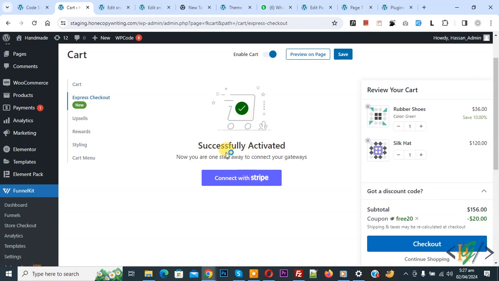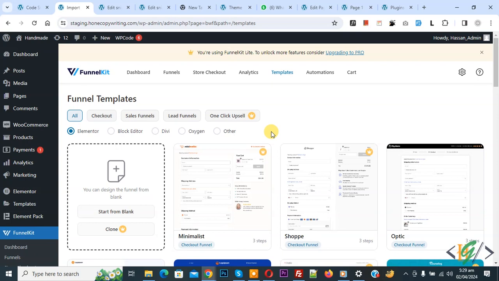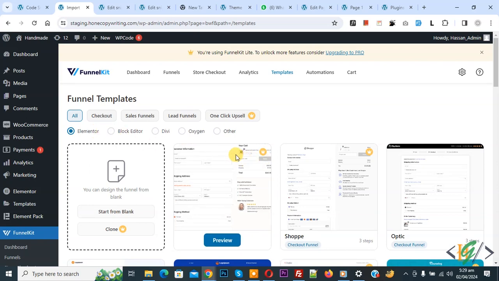Now we are going to create a sale funnel page. On the left side you see template, so click on it. So we are using the Elementor builder, and then you see funnel template, checkout, sale funnel, lead funnel, and then you see Elementor. So we are going to add an Elementor template, so we are using the free version plugin. Now you see pro version templates also.